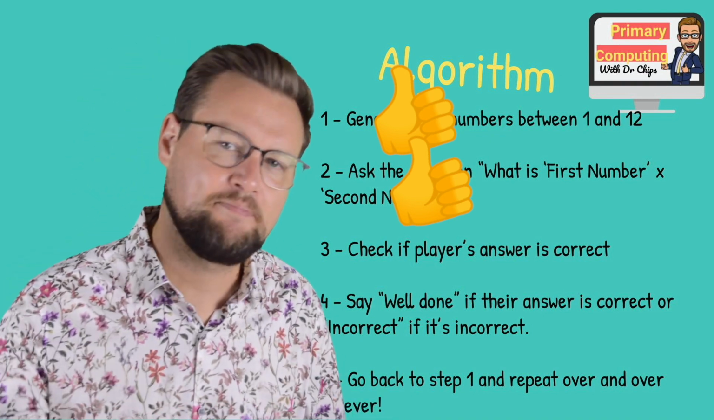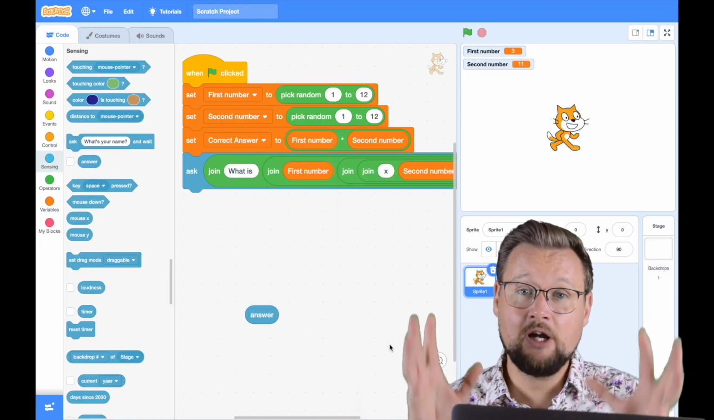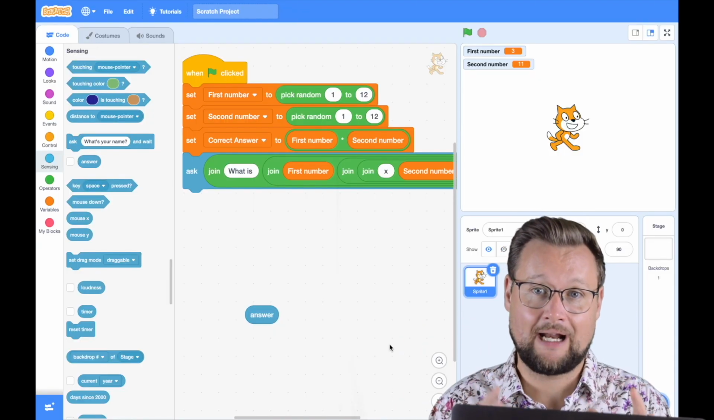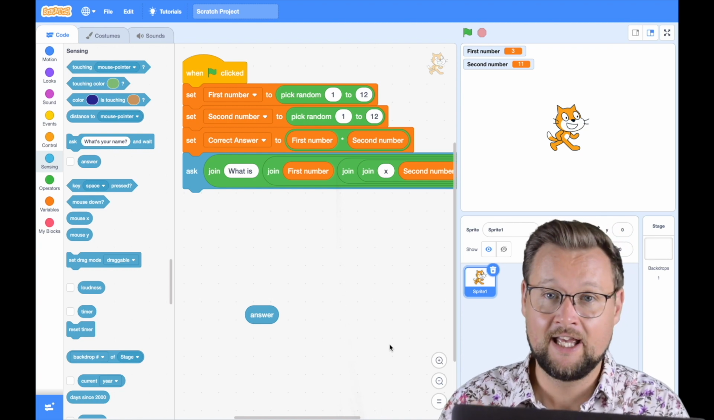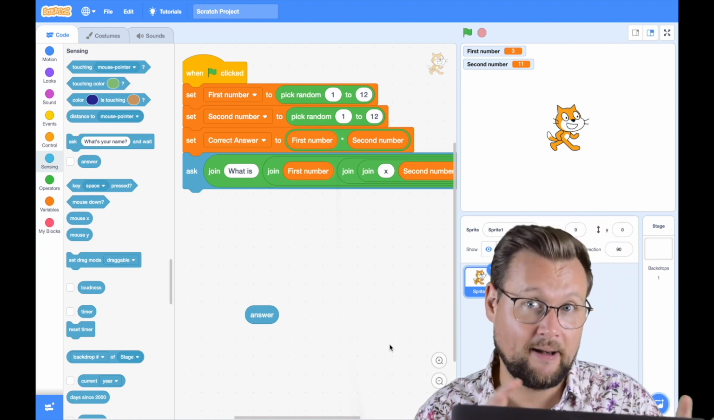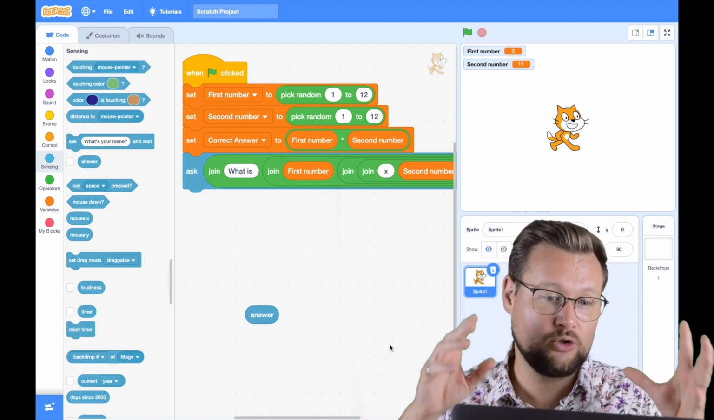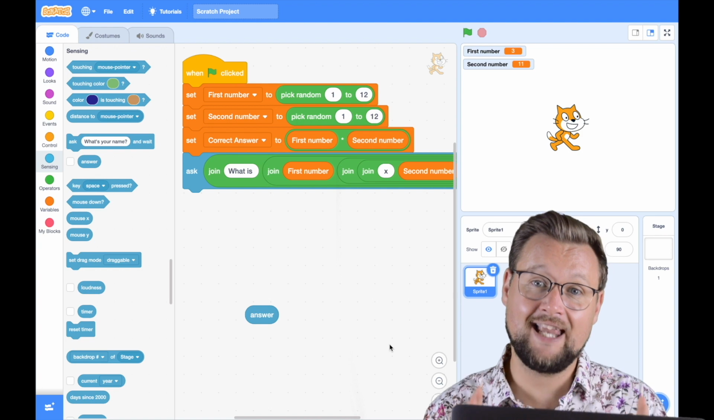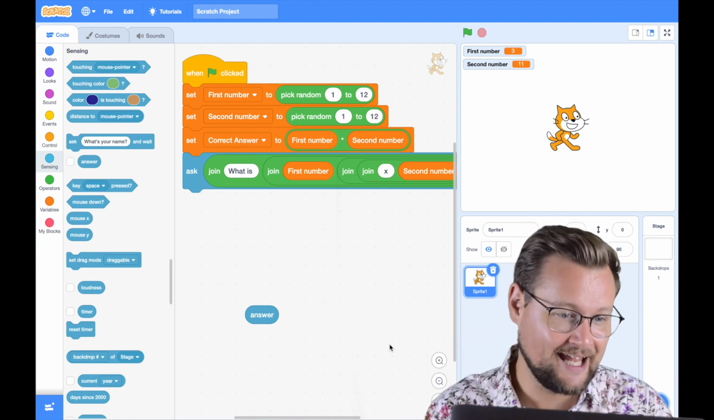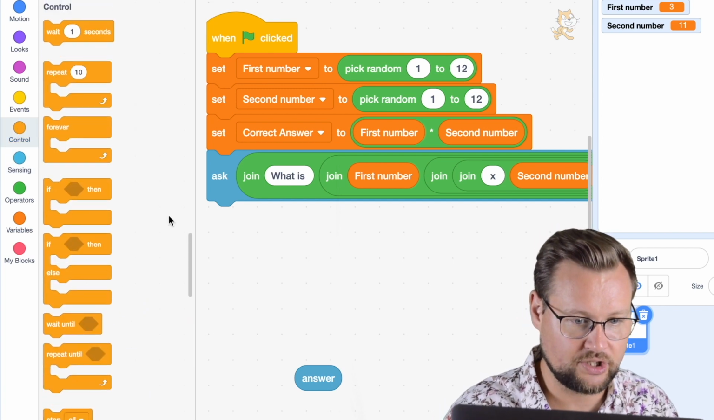Easy stuff. Let's head back into Scratch and code that step next. You might remember that whenever we want our program to be able to respond differently depending on whether a condition is met, and the condition here is if the player's answer equals the correct answer or not, we need to use something called a selection block. The selection block we're going to use today is the if then else block, and you'll find it under the controls menu here.